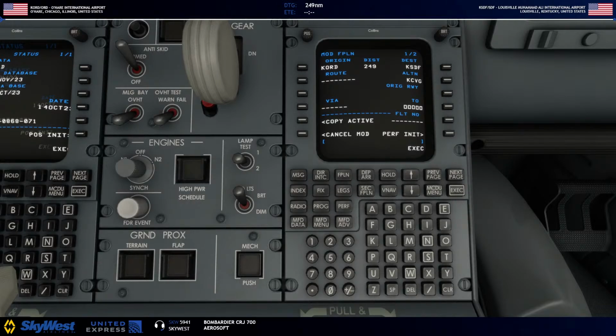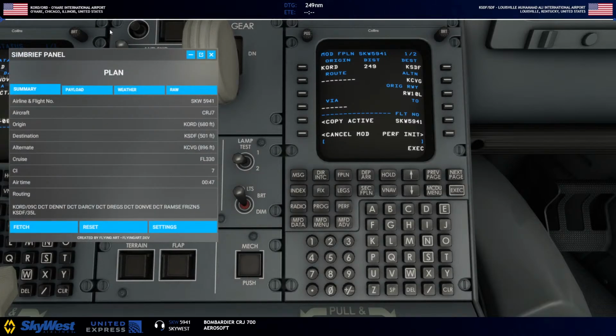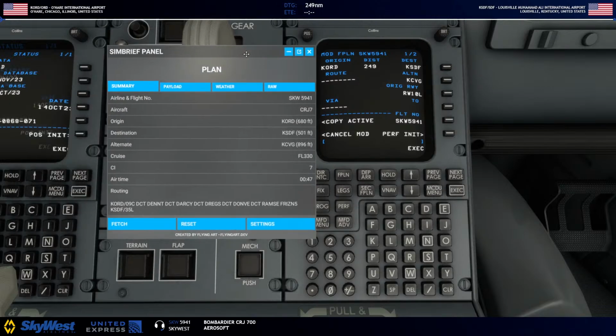Clearance, Skywest 5941, gate Bravo 1, request clearance to Louisville Muhammad Ali with information Uniform. Skywest 5941, cleared to Louisville Muhammad Ali, runway 10 left, fly runway heading, climb 2000, squawk 6553. Cleared to Louisville Muhammad Ali, runway 10 left, fly runway heading, climb 2000, squawk 6553, Skywest 5941. Skywest 5941, readback correct. When ready, contact O'Hare ground 134.